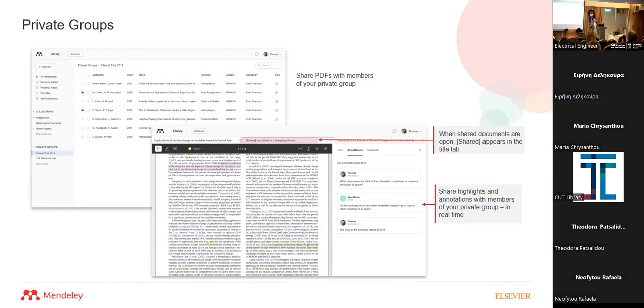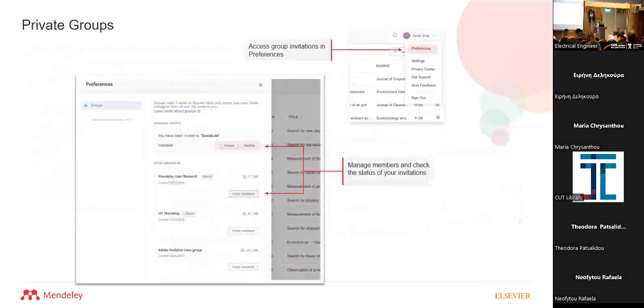In the previous version of Mendeley, besides private groups there was also the option of public groups, but for those who are previous users, this has been discontinued for different reasons. Basically, in terms of groups, again, you can invite people, people can invite you, and then you decide whether to accept or not, and then start collaborating.